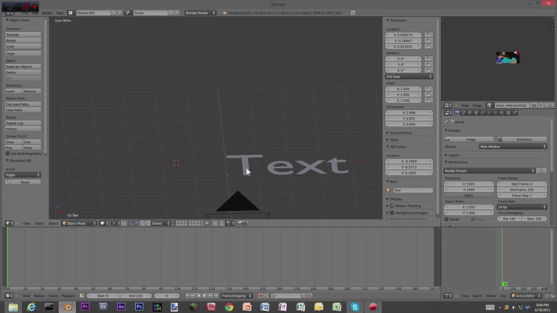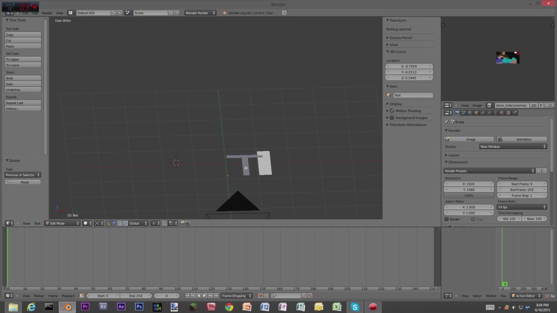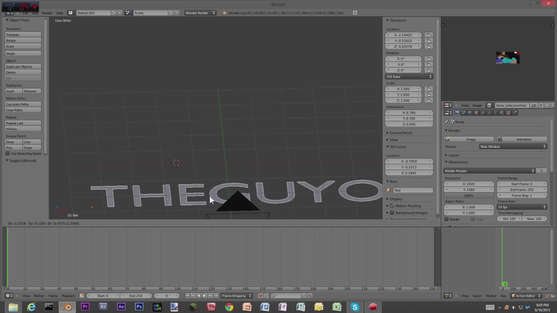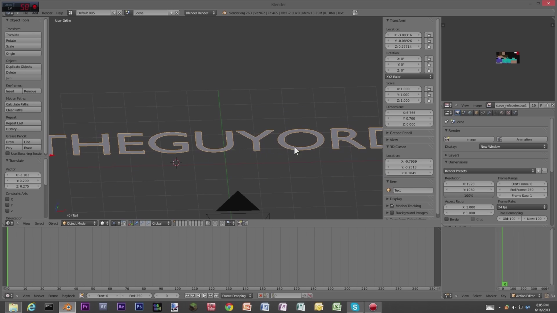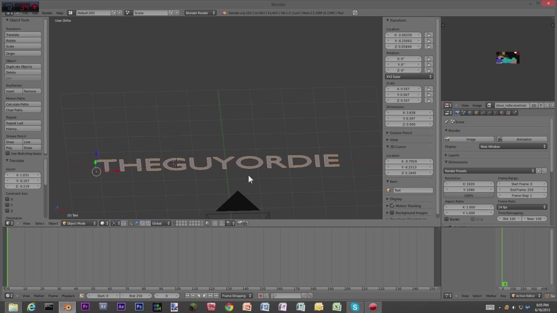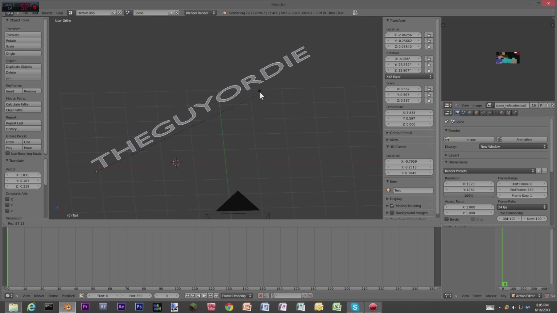Now what you're going to want to do is right click it and hit tab. Now here's where you're going to want to input the text that you want your logo to say. Mine, for demonstration purposes, is going to say The Guide Eye, my channel name. Now you can hit G on your keyboard to move it around, S to scale it, and you can also hit R to rotate it.